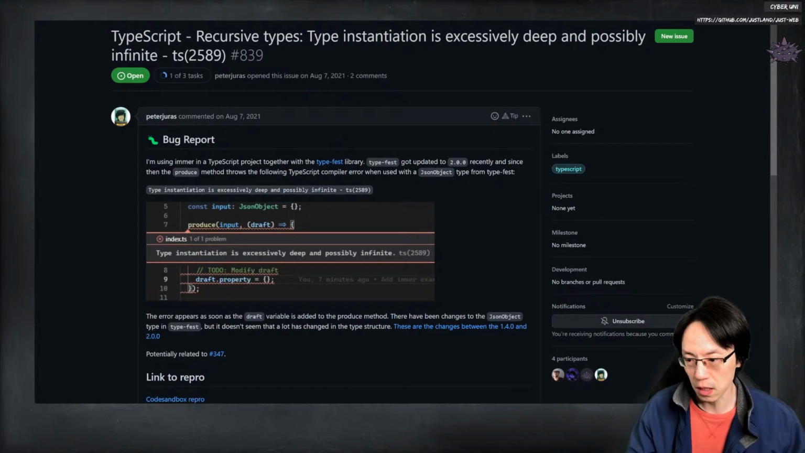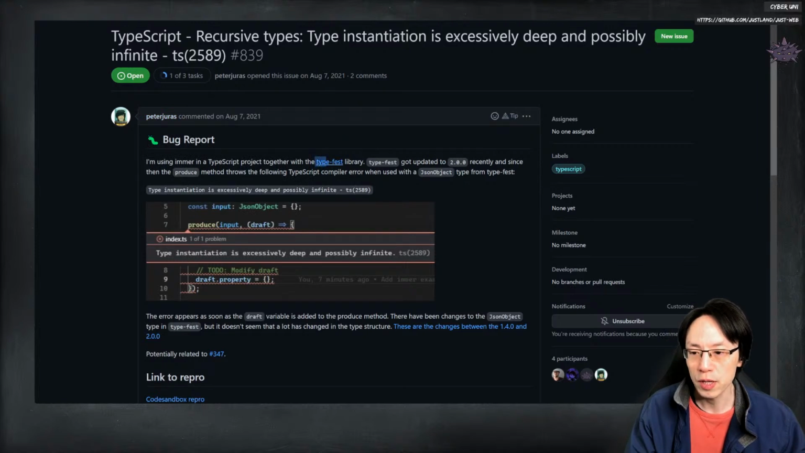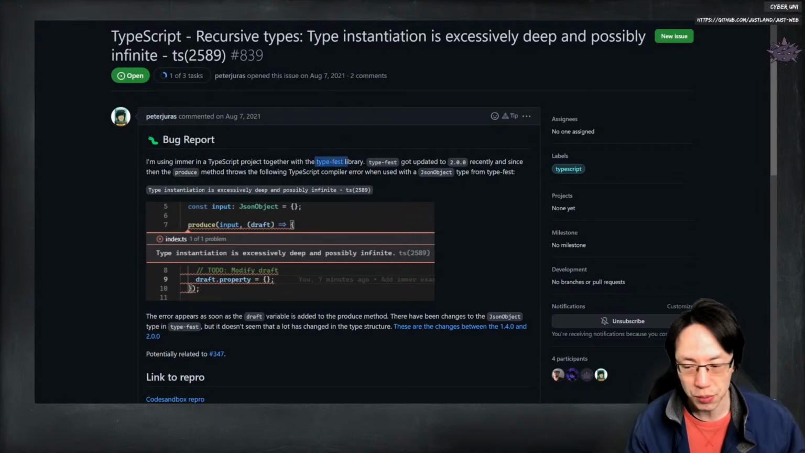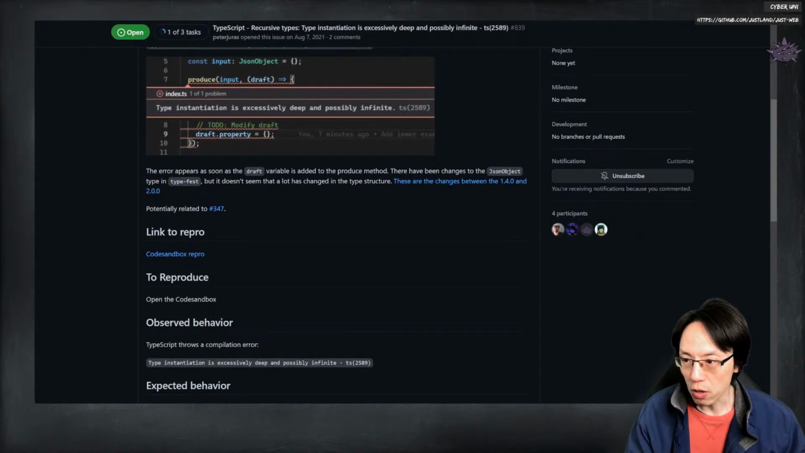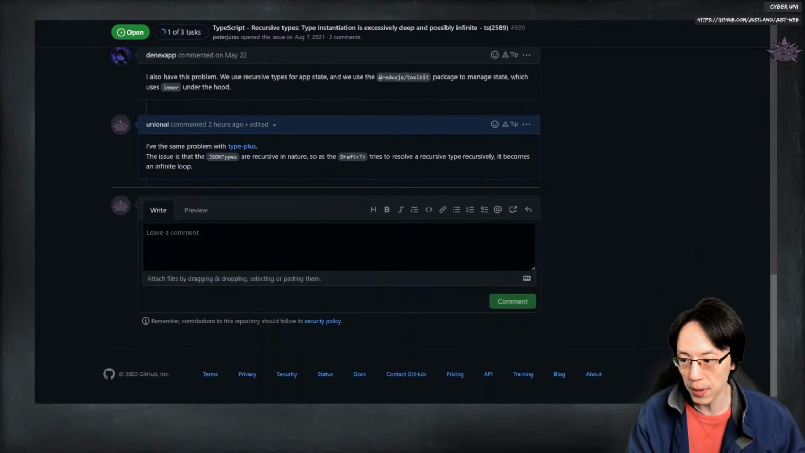This is using the immer produce function directly. And in my case, it's a little bit different. It's a wrap around and does something else, but the problem we have is the same. So the issue is related to using the produce with the JSON object. In this case, the reporter, Peter, I guess, is using type fast, and for myself, I'm using type plus. I wrote it.